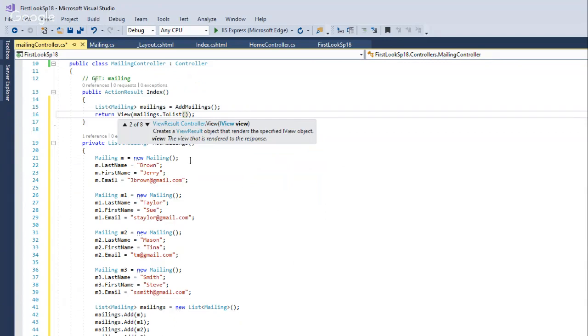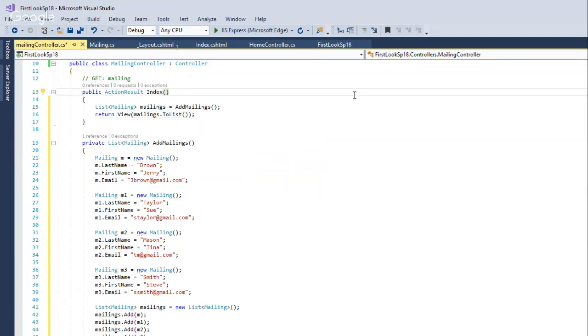So what we're doing is returning the view index, and we're passing it this list of names. There's a lot of times that we'll be passing things to the view, and the return will let you pass something. If you need to pass more than one thing, you have to use a view bag. We're not going to do that right now, because you can only return one thing. Now this list has many different things in it.